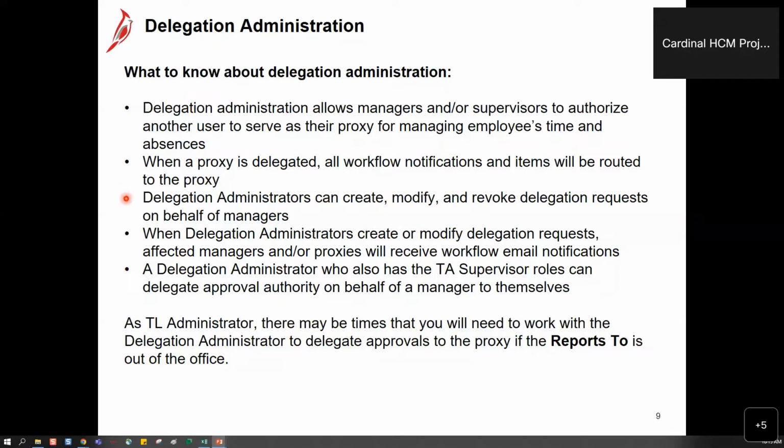Delegation administrators can create, modify, and revoke delegation requests on behalf of managers or supervisors. When delegation administrators create or modify delegation requests, the effective manager or supervisor and the proxies are going to receive an email notification. So there's not a lot of email notifications that you're getting in Cardinal when it comes to time and attendance, but this is one of those times that you will get an email notification.